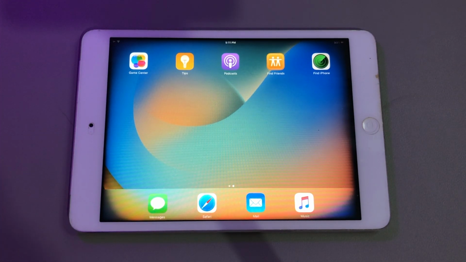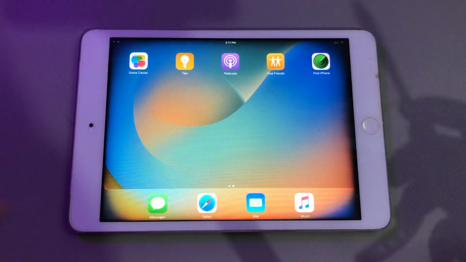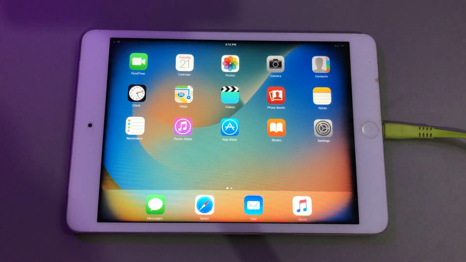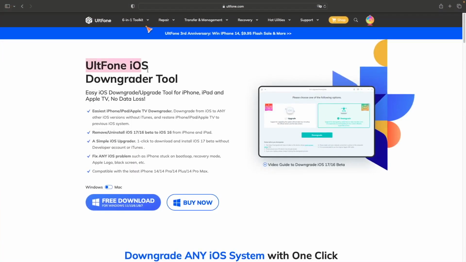First of all, please plug your iPad into your computer with a USB cable. Then go to the UltFone iOS Downgrade Tool website.